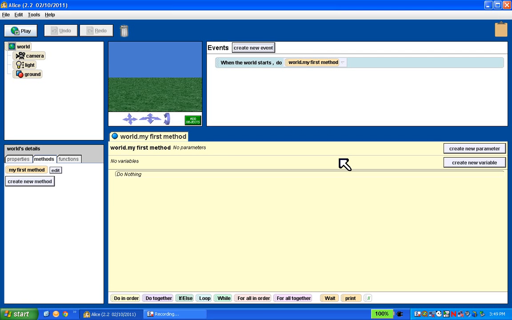So in this exercise, what we're going to do is create our first world. We're going to create a world and populate it with a couple of objects, and practice some basic controls on how to manipulate those objects. So first thing I want to do is create our new world.